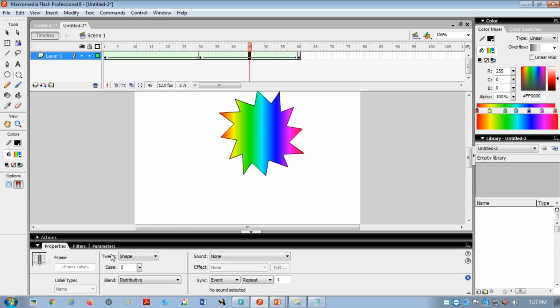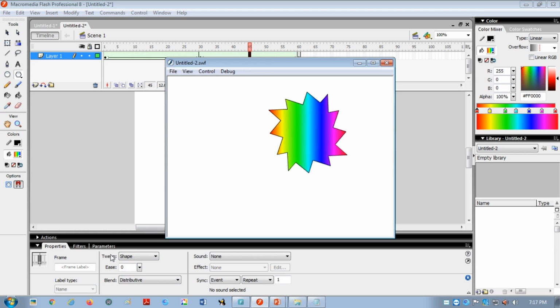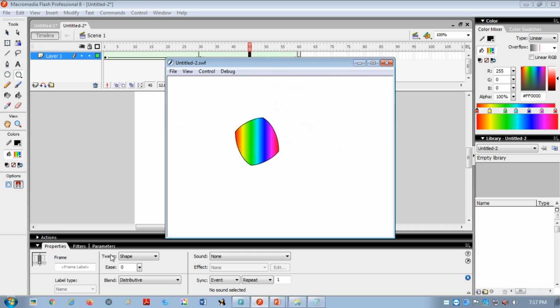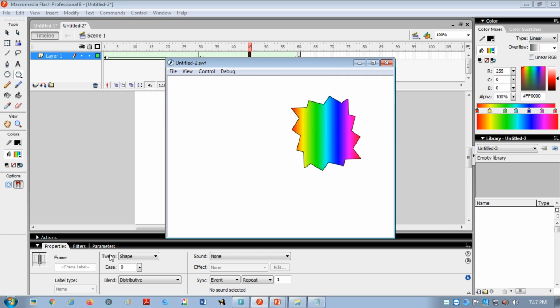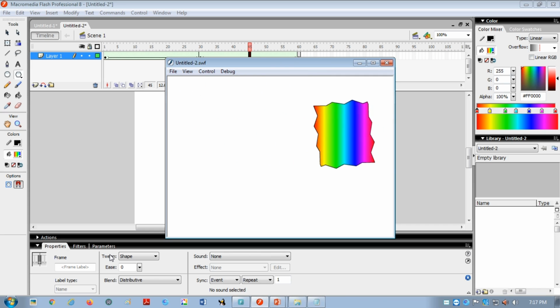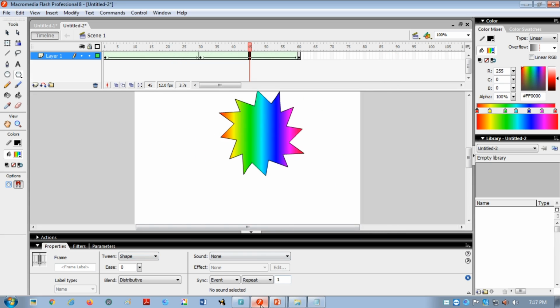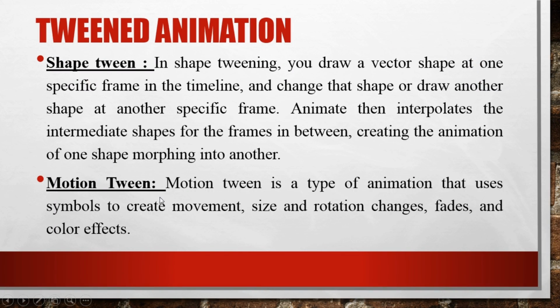Now you can see the whole effect. Control plus Enter. So circle to rectangle, rectangle to star. So this is called shape tweening animation. Okay. So you have to practice nicely. Okay, fine. So after this, the next type of animation is called motion tween. Motion tween is a type of animation that uses symbols to create movement, size and rotation changes, fades and color effects. Okay.